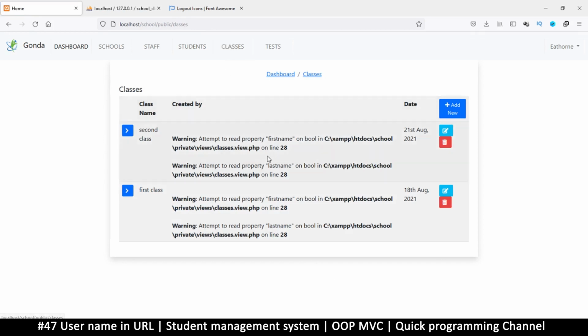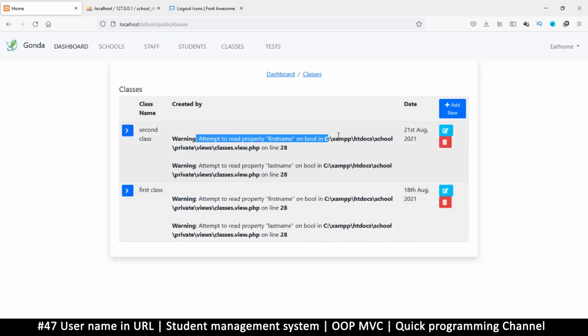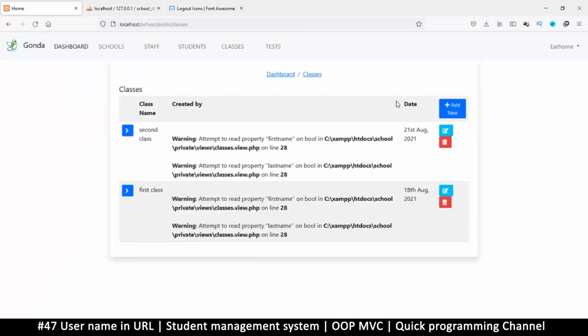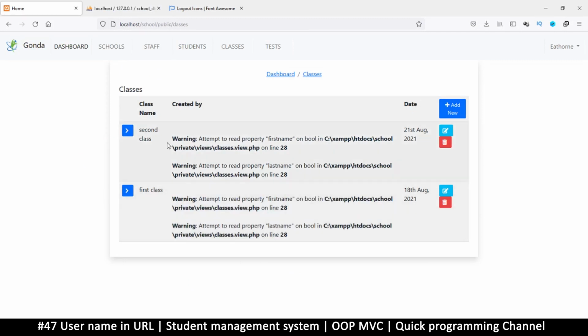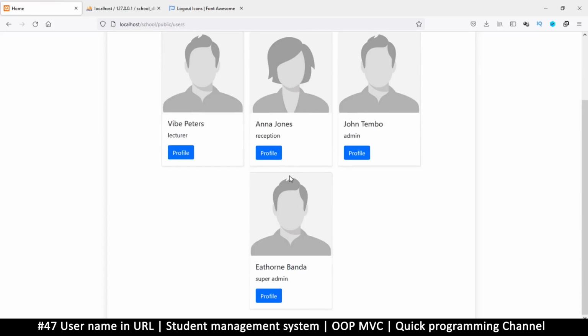Now on classes here, we have lost because now the person that created the classes is no longer in the table. So this is one thing we have to keep in mind. If you delete a user, anything that was created by that user will have these warnings like this. So we're going to see how to handle that towards the end of the series. But for now, we just have to change these guys. So the same thing will happen with schools and what else?